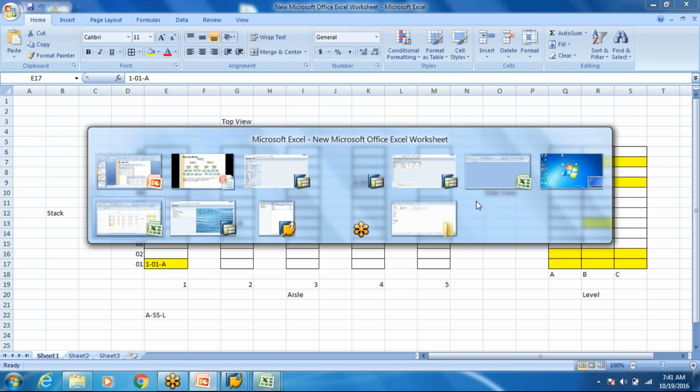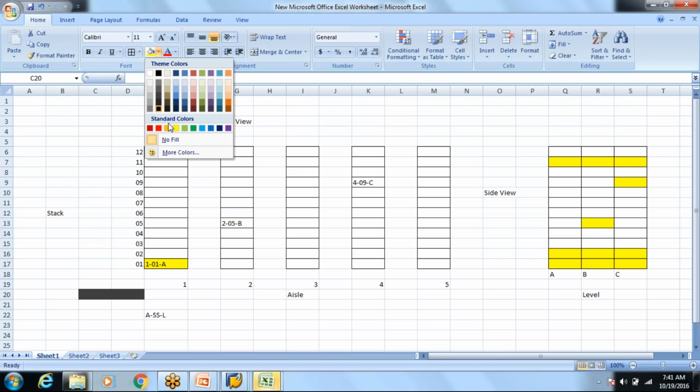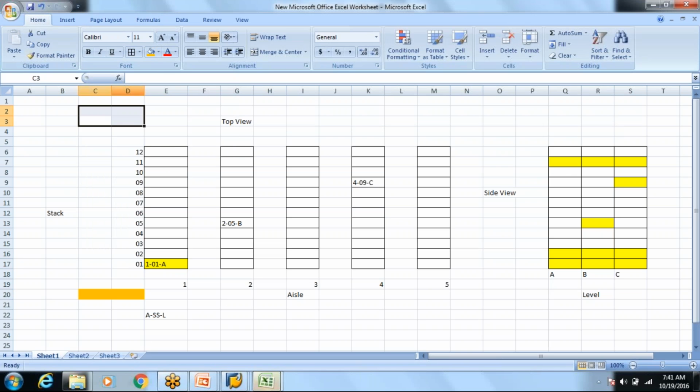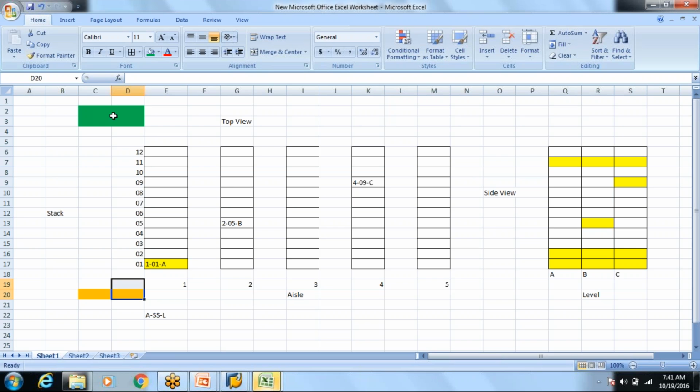A very typical example is, here is your warehouse door. You enter from here and you exit from here. So when you enter, you want to put the product in this sequence. For aisle 1 and aisle 2, you want the bins to be given to you in this sequence.